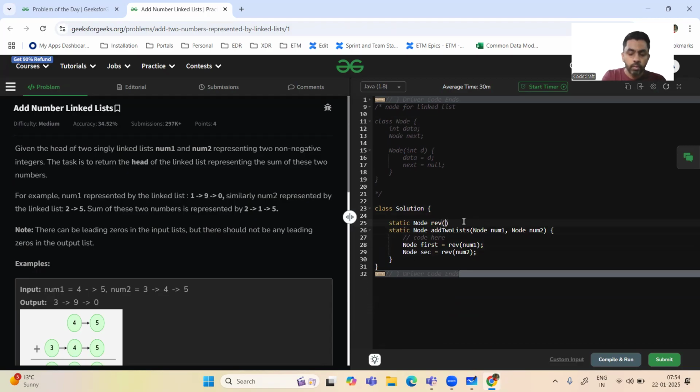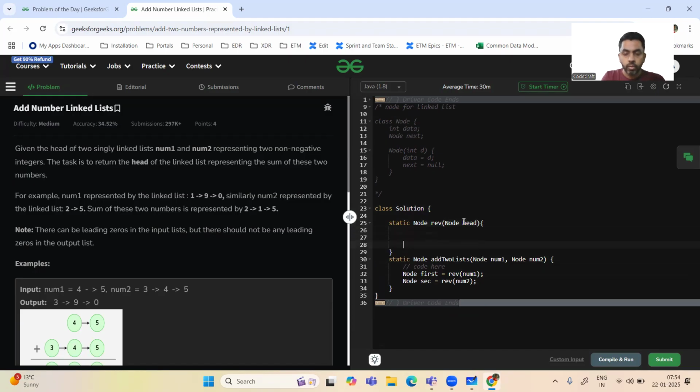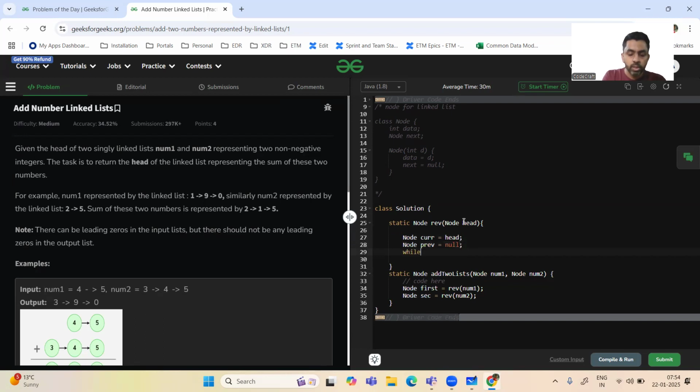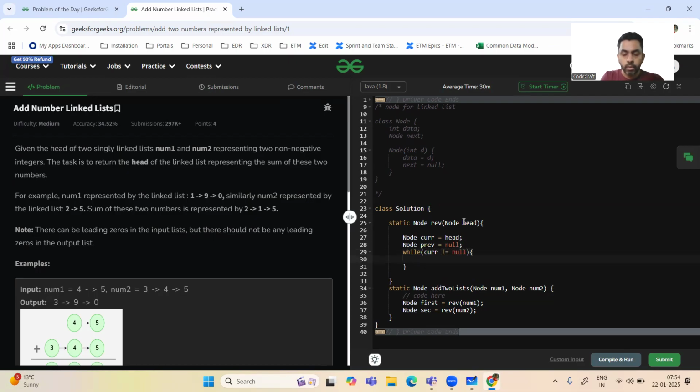Node reverse equal to node, let's call it head. Then we use two pointers to reverse the linked list. First, previous equal to null. I won't explain this logic because we have seen this many times. Current not equal to null: till current is not equal to null, we'll keep on looping. We will preserve the next node of the current.